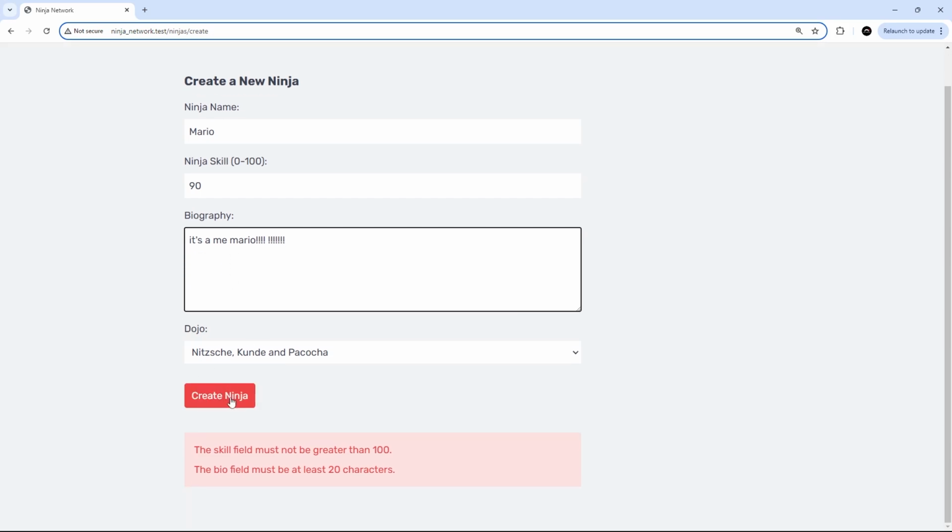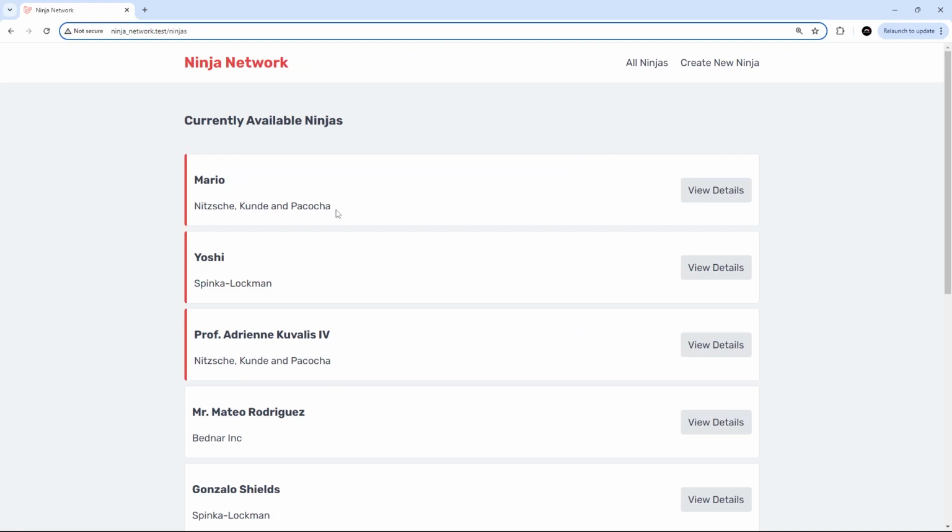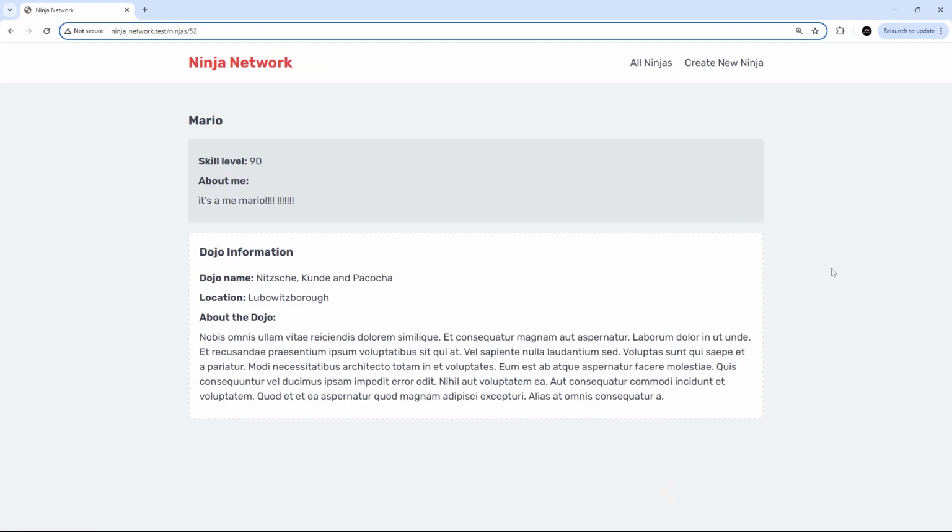All right, so let's create the ninja. And cool, yeah, now we can see Mario has been added. Awesome.